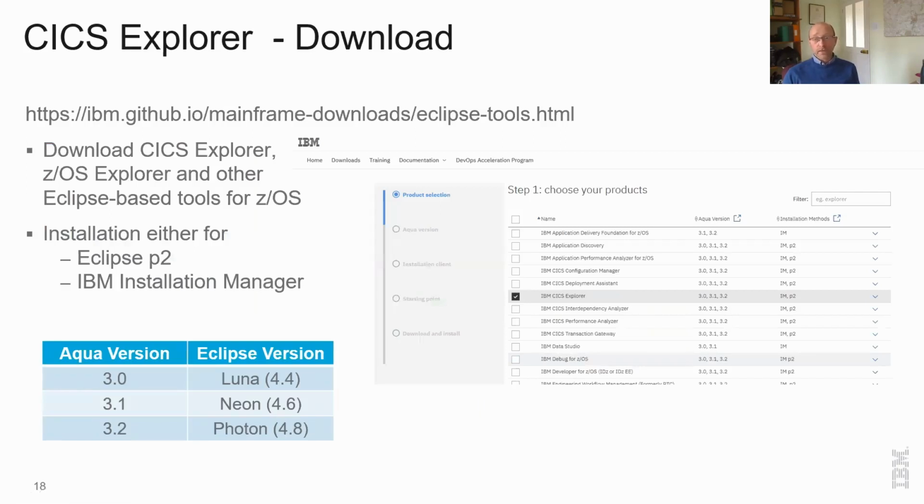So if you're using CICS Explorer, one of the things you do need to be careful about is compatibility. So the Aqua version is essentially the Eclipse software stack version that IBM supplies, and there are different versions of Aqua. And then Eclipse itself has different versions. So the 3.2 Aqua is the latest stack of our Eclipse tools, and that's compatible with Eclipse Photon version 4.8.